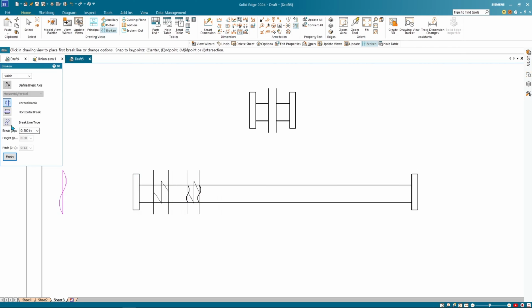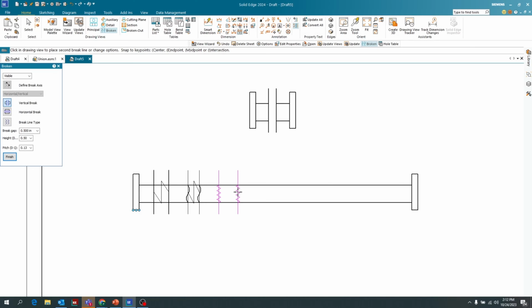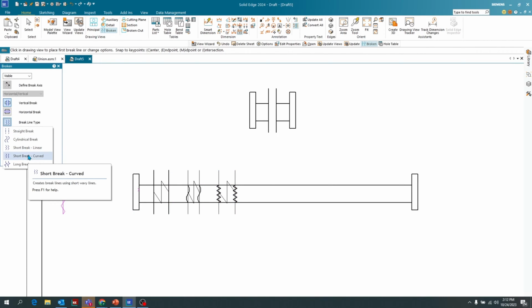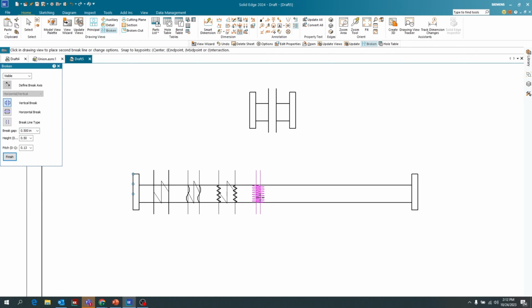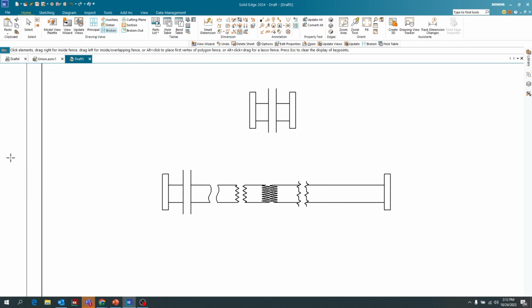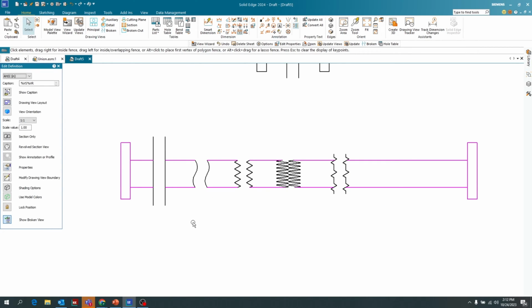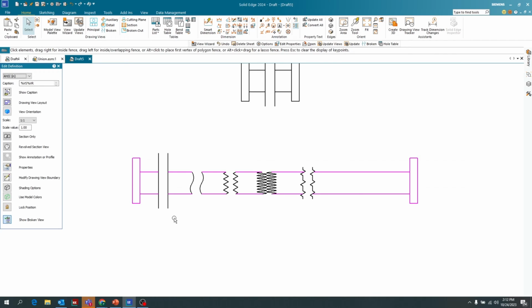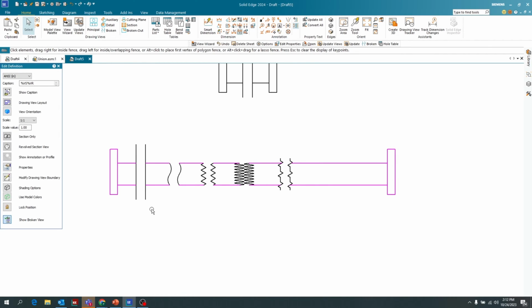It looks something like this. Then we have short break linear, and then we have short break curved, and then finally we have long break. You always have the option to change the break gap from here, and once you hit finish, this is what your break lines look like. So these are the different break line types that Solid Edge has to offer.